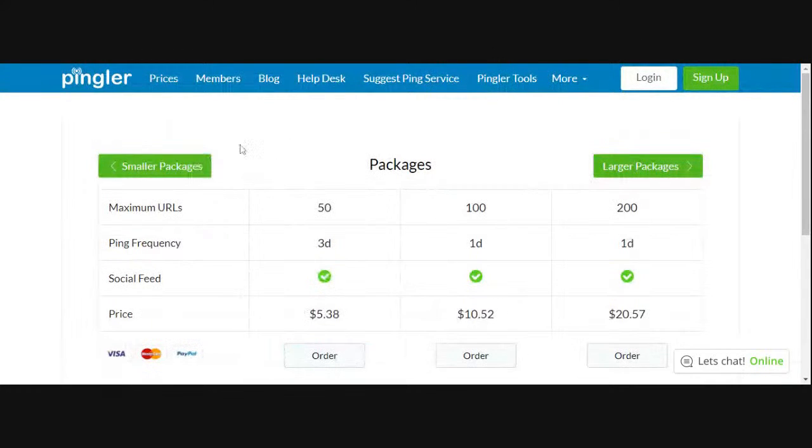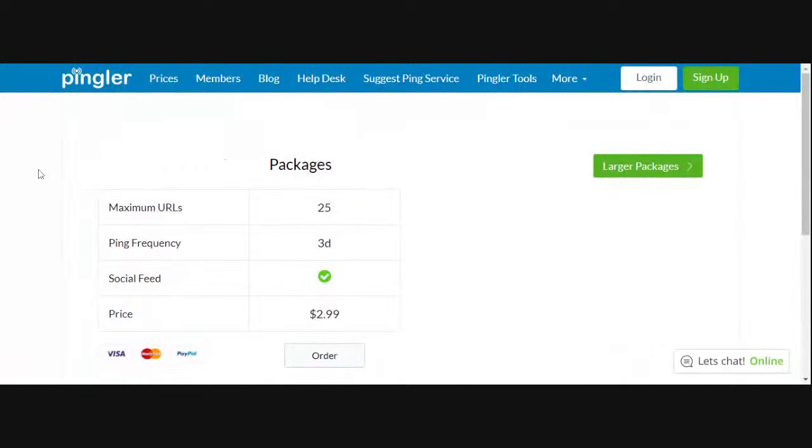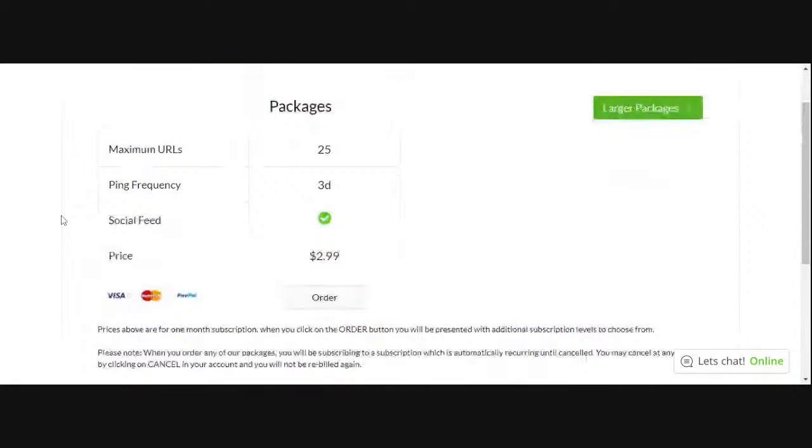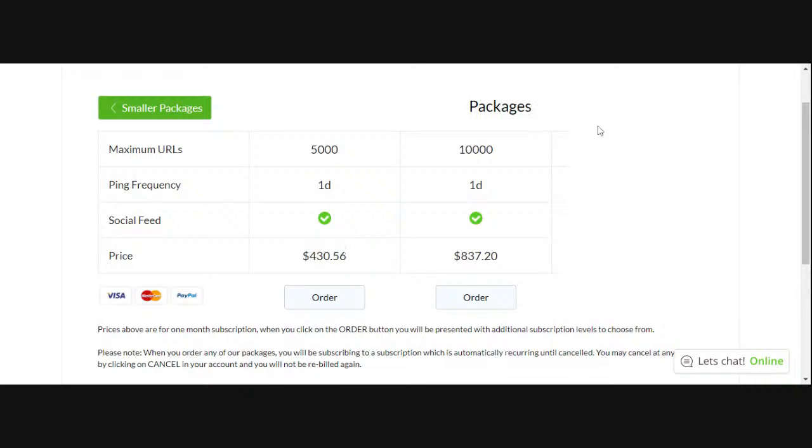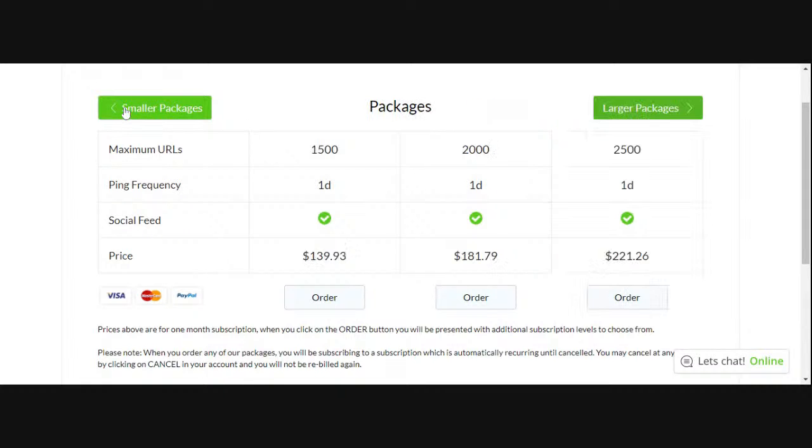If I'm not mistaken, I think you pay for the year, or you have a choice. I can't remember, but I just know that I paid for the entire year. With this plan, this is the plan I have, you get 25 URLs. This is the smallest of the packages, and the highest, wow, it goes really high, 837, but you get 10,000 URLs. I don't know, maybe you can repeat the URLs too. I haven't tried that myself.